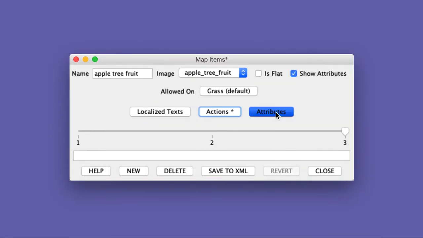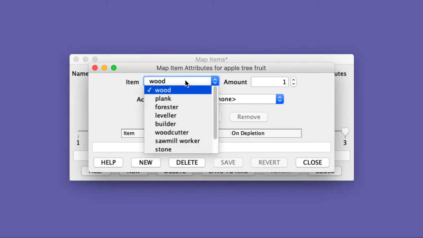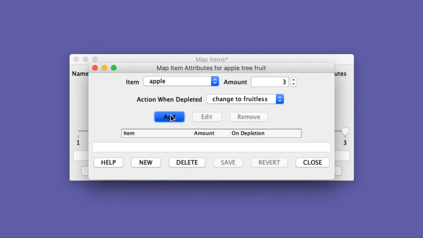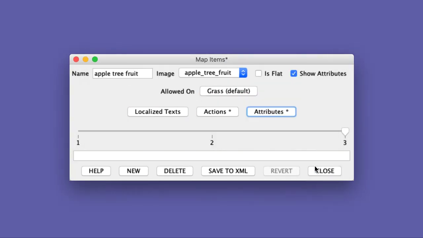Open the attributes. We want it to have apples. Let's make it 3 apples can be picked before it becomes an apple tree again. And when all the apples have gone, we want to call the change to fruitless action that we just defined. Let's save all this to XML.